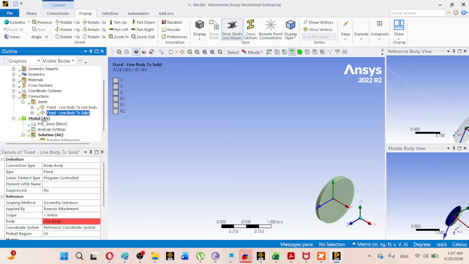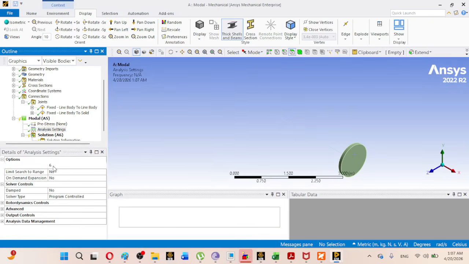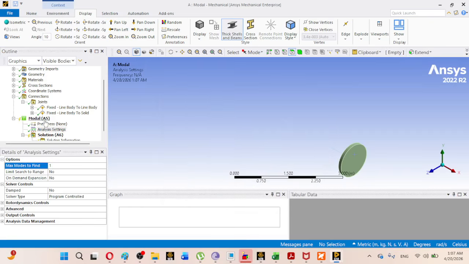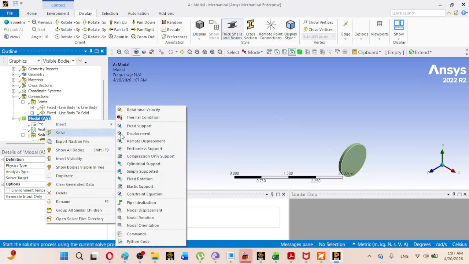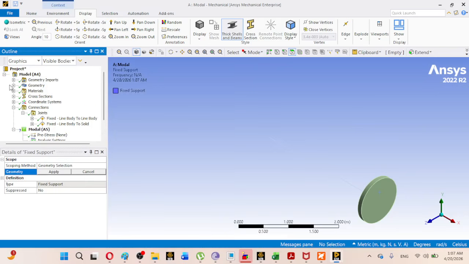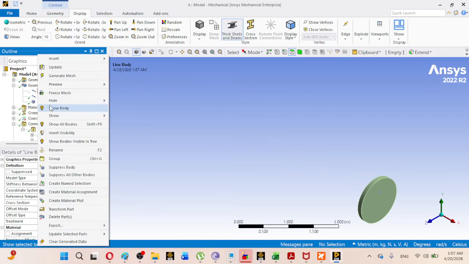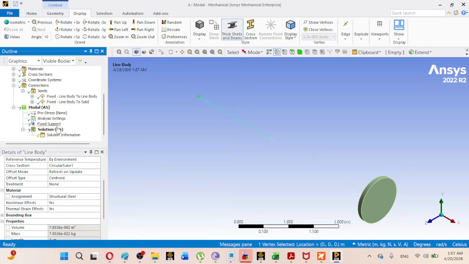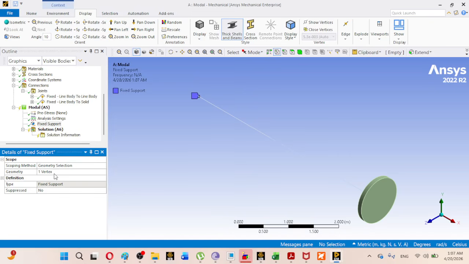After that, for the analysis setting, the mode must be 1, and now we will be applying a fixed support. First of all, geometry, show all bodies, and on this point click fixed support, apply it.